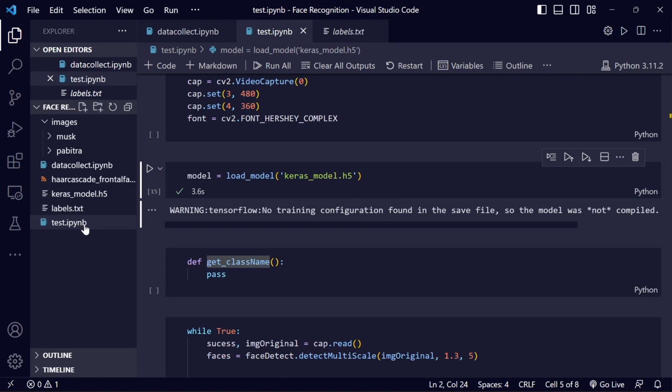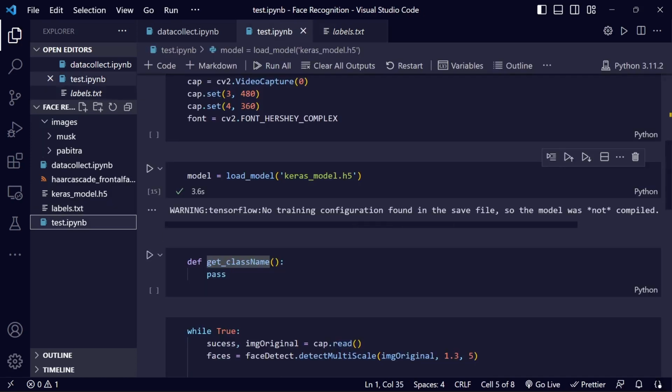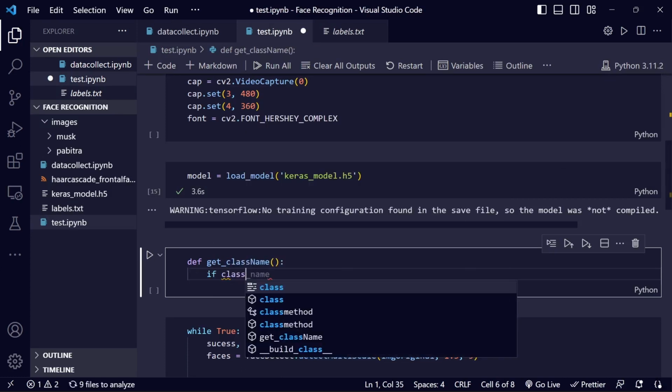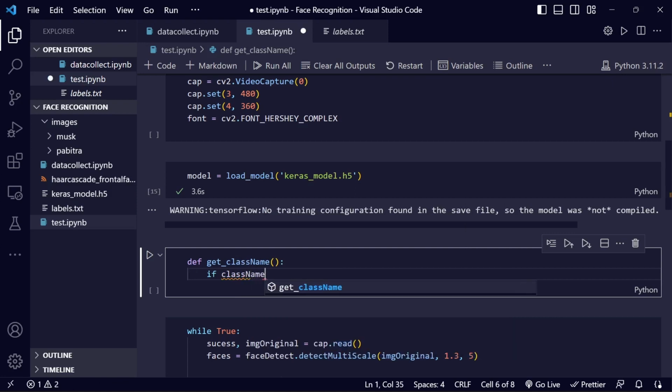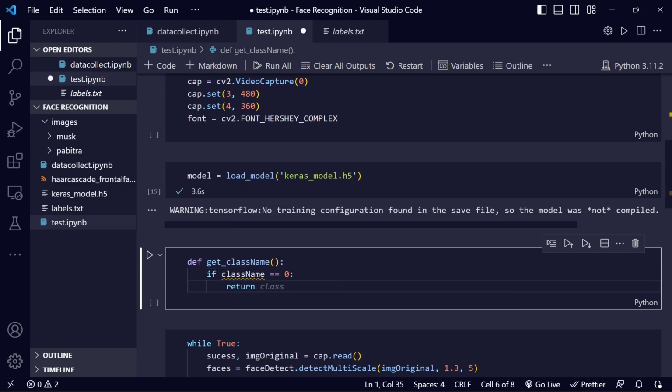Now there is just one step to do. We have to use the labels. So I will use this: if our class name is 0, you have to return Pavitra Banerjee.